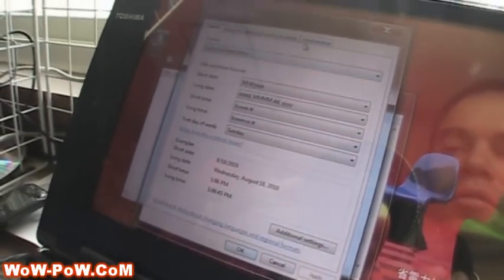Okay, and if you need to know where to change the keyboard or add new ones, go to Start, Control Panel, Change programs, Region and Language. Okay, and then you've got the options here to change the format. You can change that over.